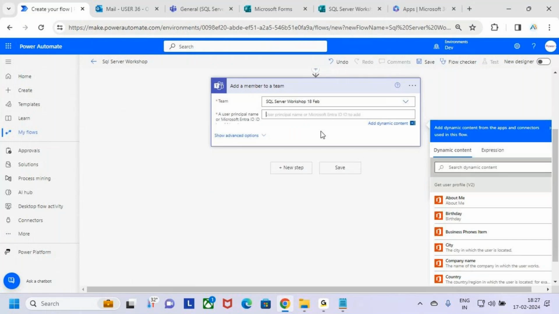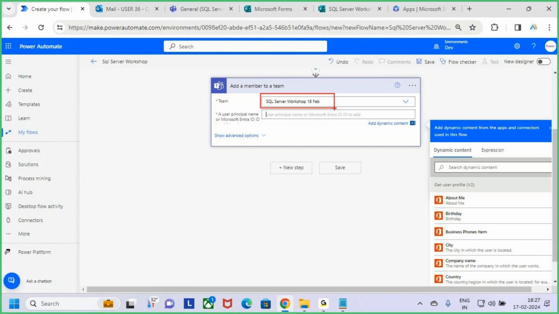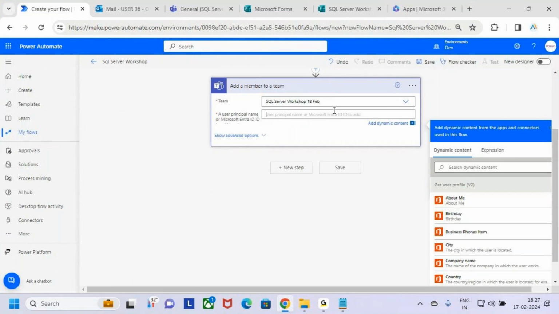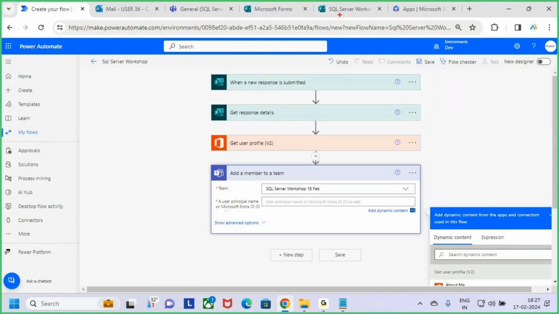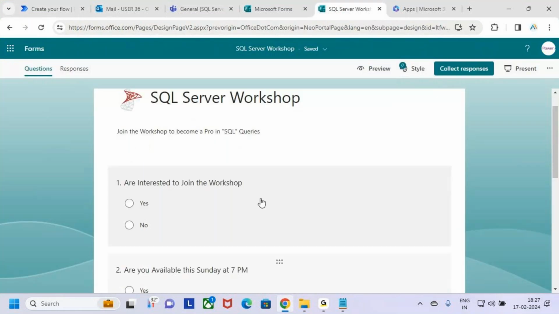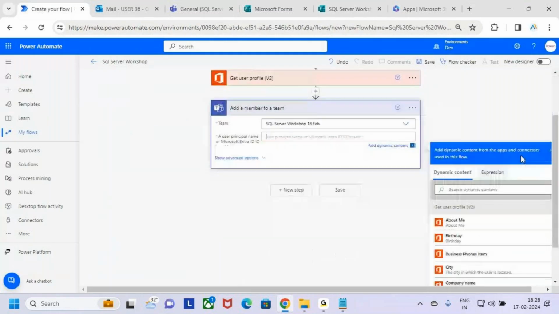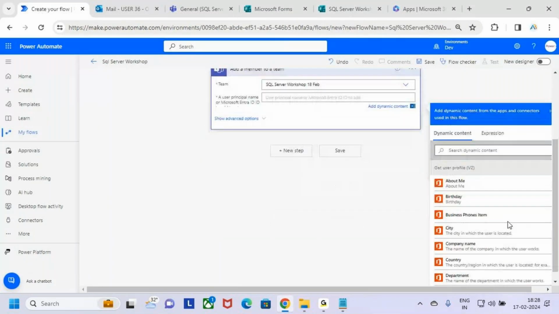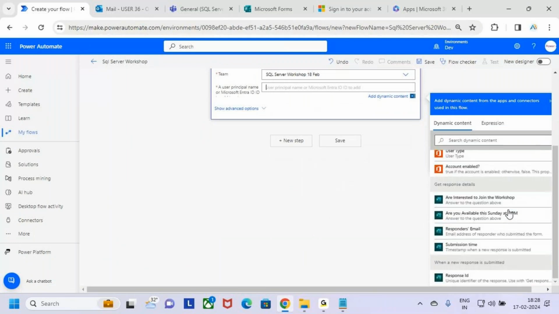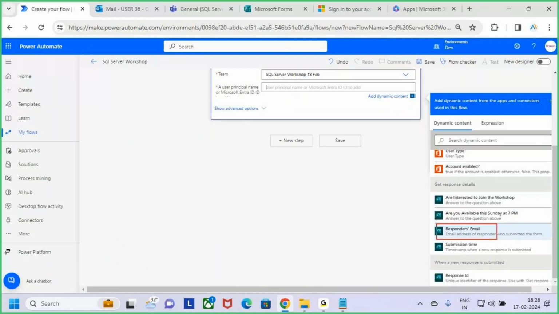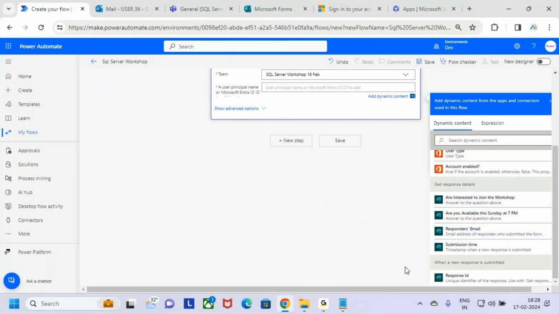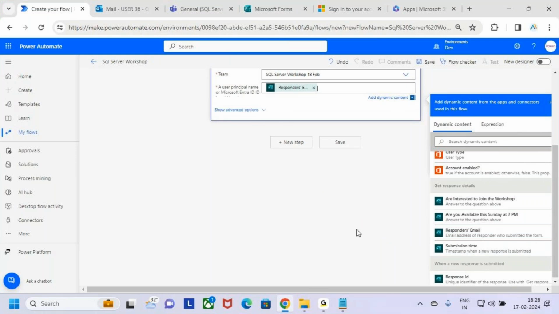I want to add the users to this group. Now, which user do you want to add to the teams group? Which user is responding to this form, that user I want to add to the teams group. So if you go to the dynamic content and scroll down, there is something called responders email. Whoever is responding, that user I want to add to this teams group. Select the responders email.